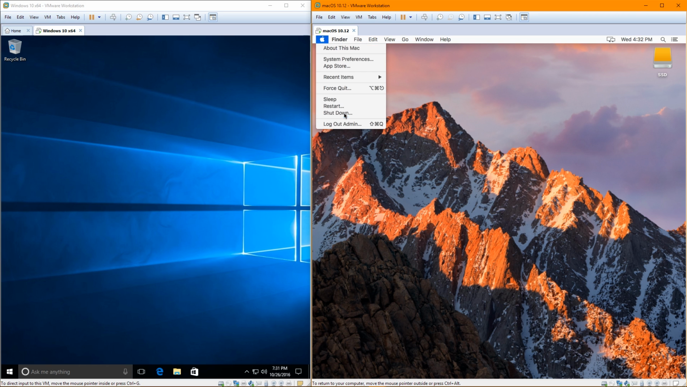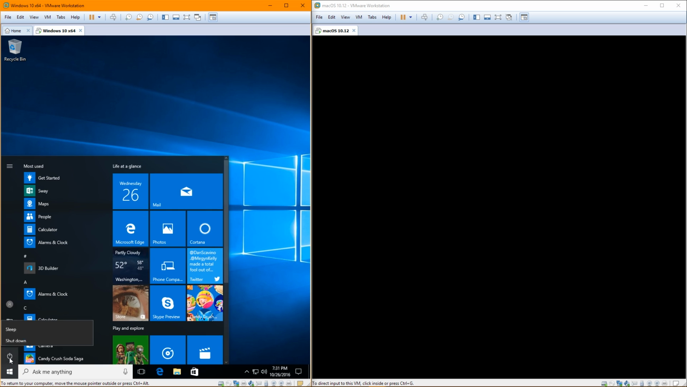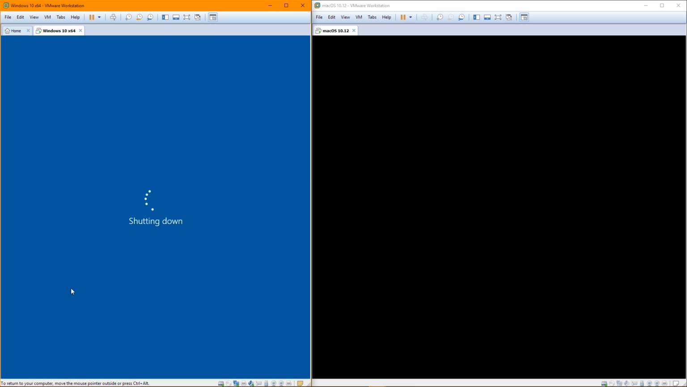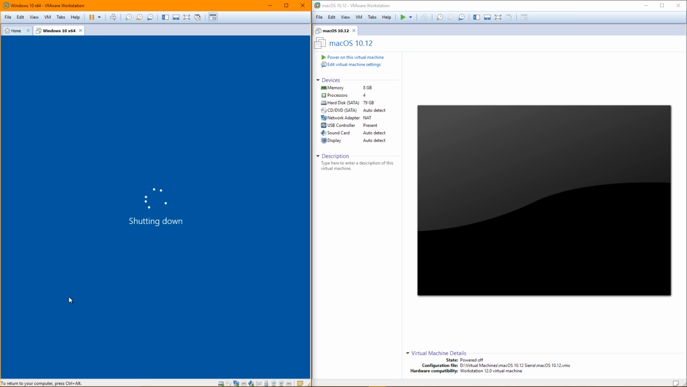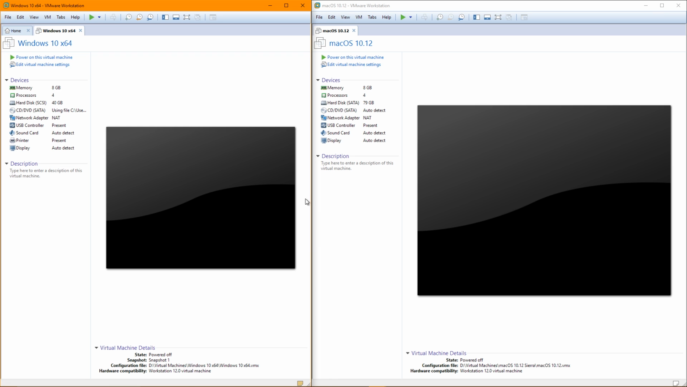I'm going to go ahead and shut down both operating systems. So yeah, that's the end of my Windows 10 Pro versus macOS 10.12 Sierra operating systems comparison.